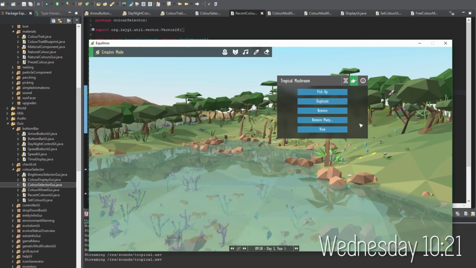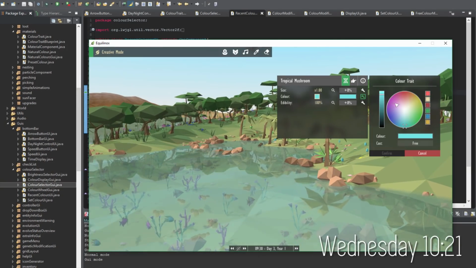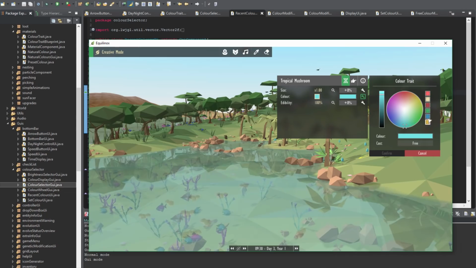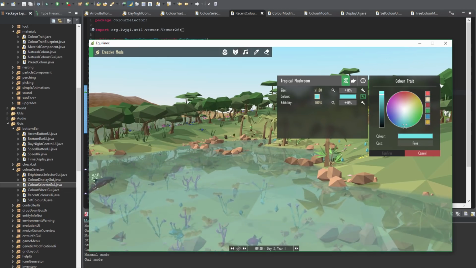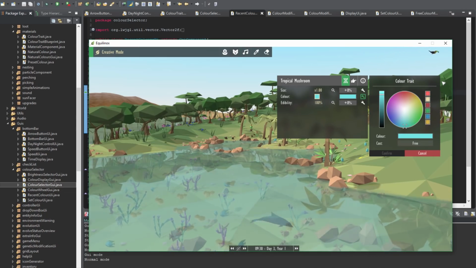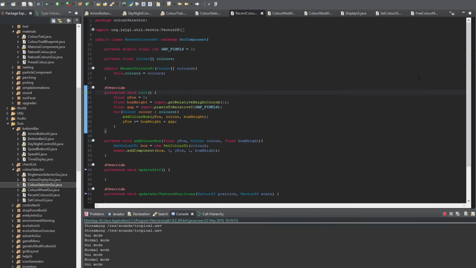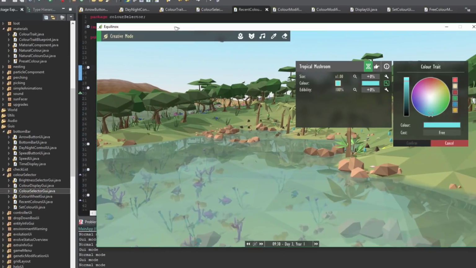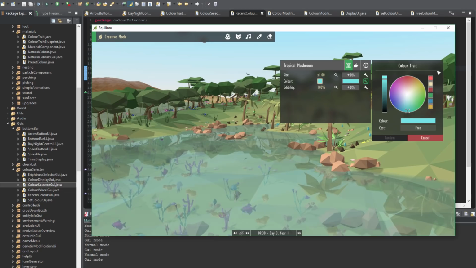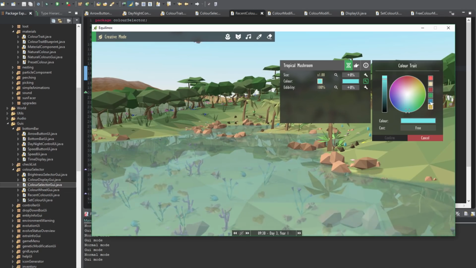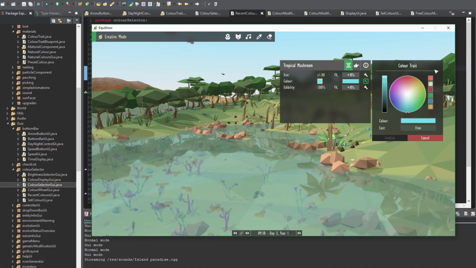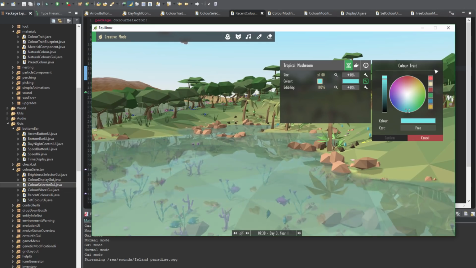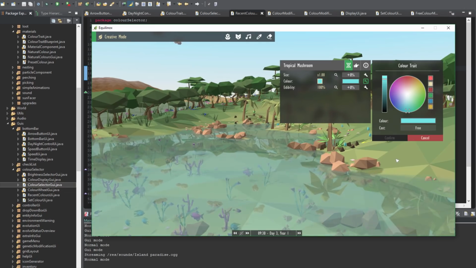Wednesday morning, and today I'm going to be working on the recently used colours that I talked about yesterday, and you can see I've started to work on displaying them in the colour selection panel here. So in the code at the moment it's very simple. The recent colours UI just takes in an array of colours and it displays them in a column, and you can see that here. And at the moment these are just some arbitrary colours that I've hard-coded, and clicking on them doesn't do anything yet, but that's what I'm going to be working on next.